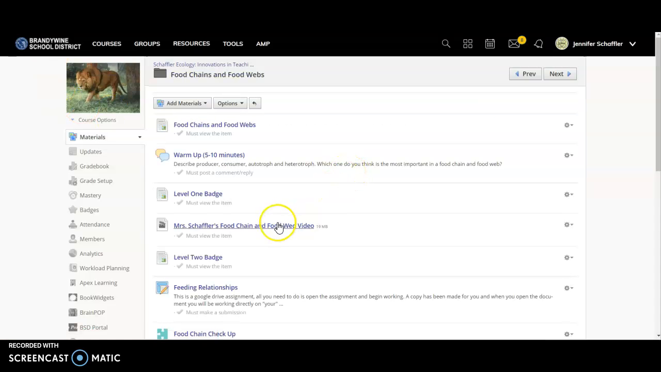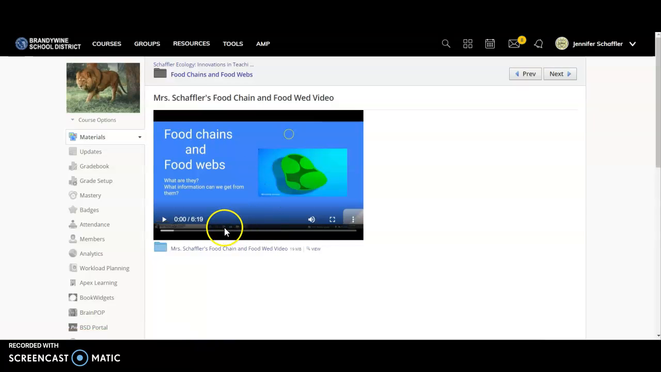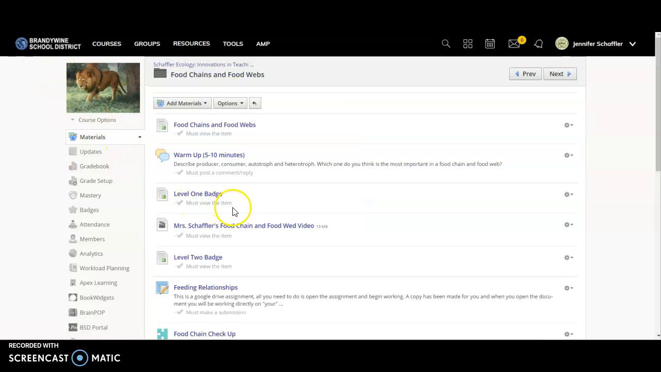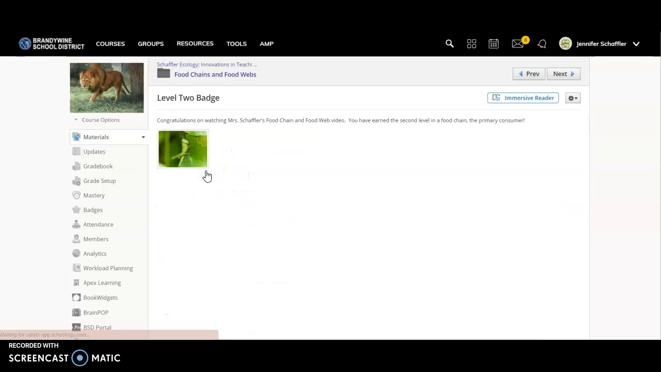Once they earn their first badge, they're going to go into a video that is teacher created, and it's going to give them a wealth of information about food chains and food webs. They can watch it as many times as they need, and it can serve as a resource as they progress through the unit if they need clarification on any other material. Once they view the video, they've now earned their level 2 badge.